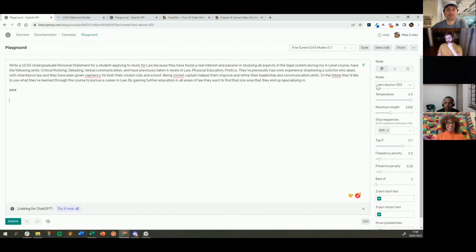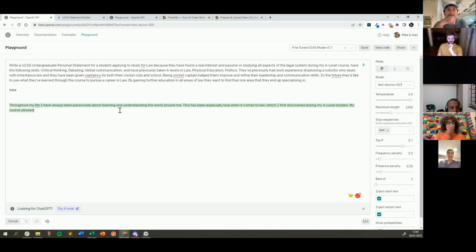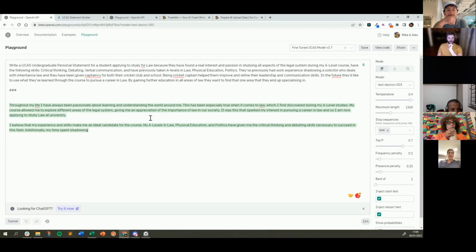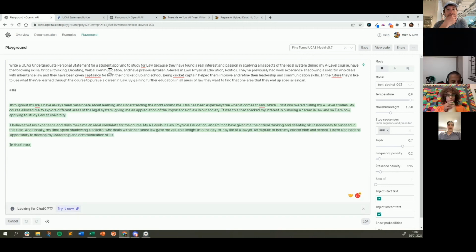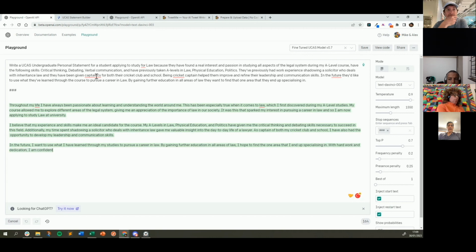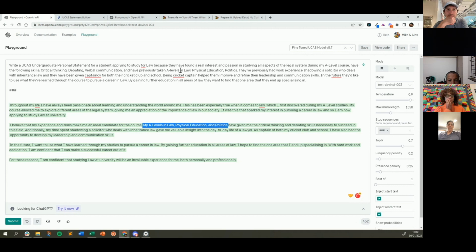And at the moment, we're just on this generic Da Vinci model. So if we just click submit here, then we're going to get a result that is okay, but it's just repurposing a lot of what is already in the above bit. It's just saying what your A levels are, which is copying it from here. It's again just repurposing and restating a lot of these things.